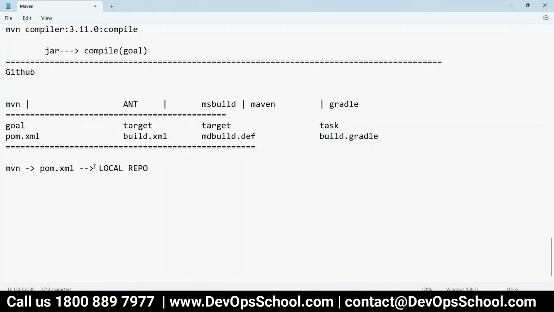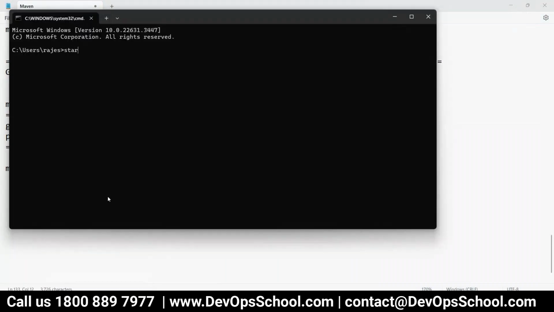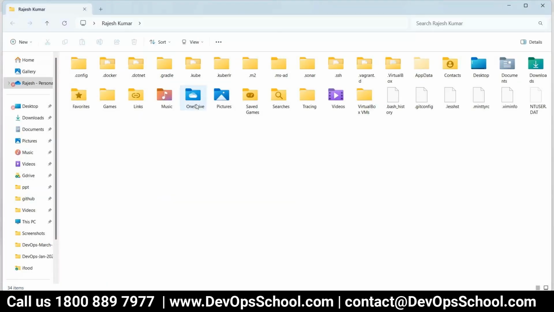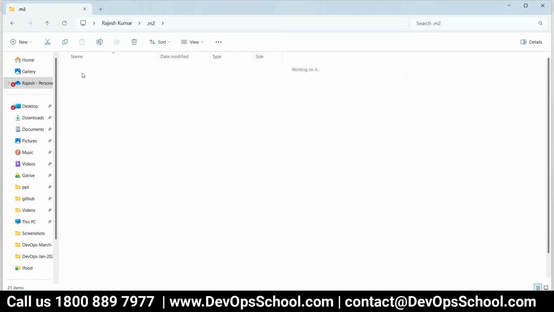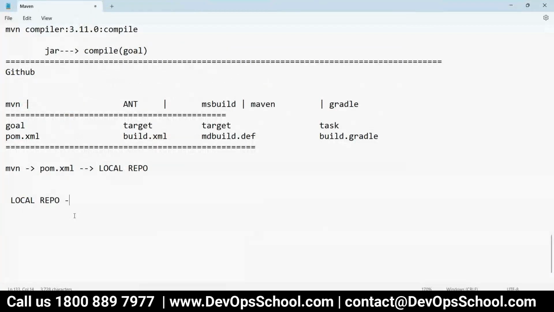Now, the question is what is a local repo? Guys, here I'm not talking about any customizations, but 99% of people use the default settings except a few customizations. The local repo you always find on the same machine where you are building, and this is your .m2 repository. That means user home, .m2, and repository. That's your local repo.